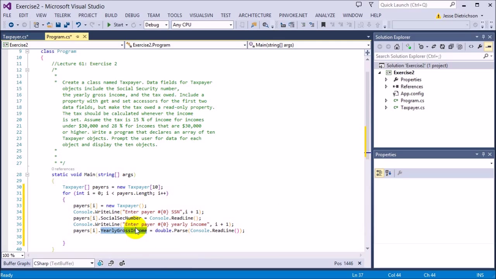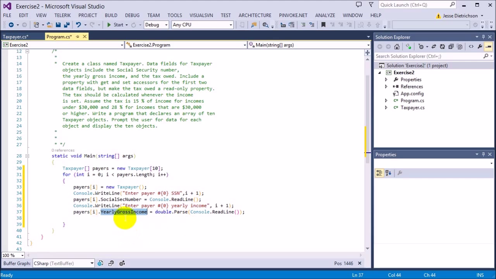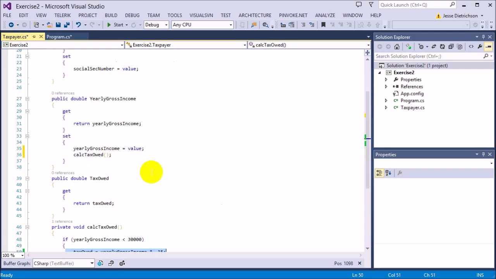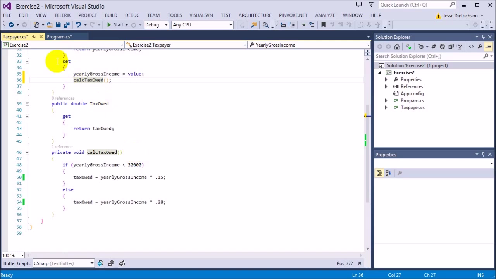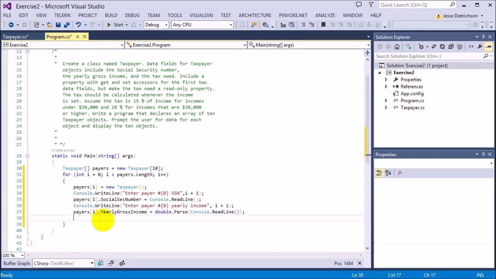So now we have those two pieces of data. Now we know as soon as that is set, we know what's happening behind the scenes. It's going into the set function in that property, and it's calculating the tax owed automatically. So if I really wanted to, at this point, I could get how much tax they owed by just going console.writeLine, payers sub i, tax owed, and that will automatically display the calculated price because it's using properties. But I think we need to do that at the end.